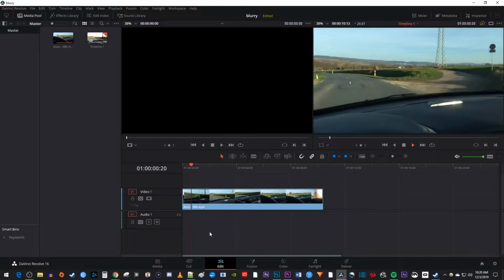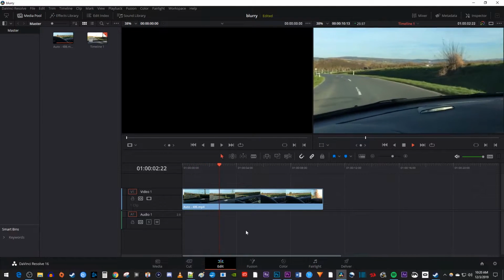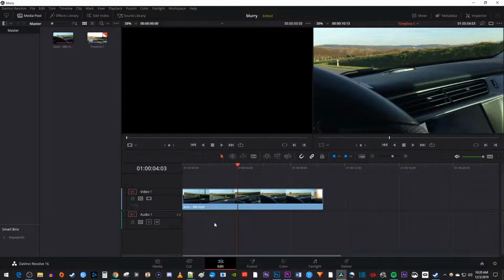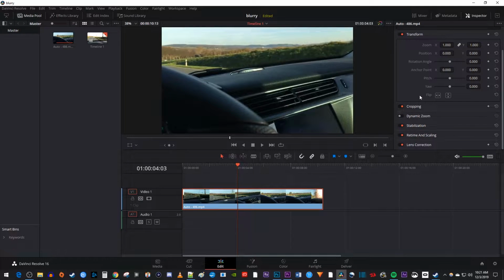To get started, I just added a shaky video clip to my timeline that I'd like to stabilize. Let's begin by selecting our clip on the timeline and going over to the inspector. Scroll down to stabilization and double click it to open up its settings.